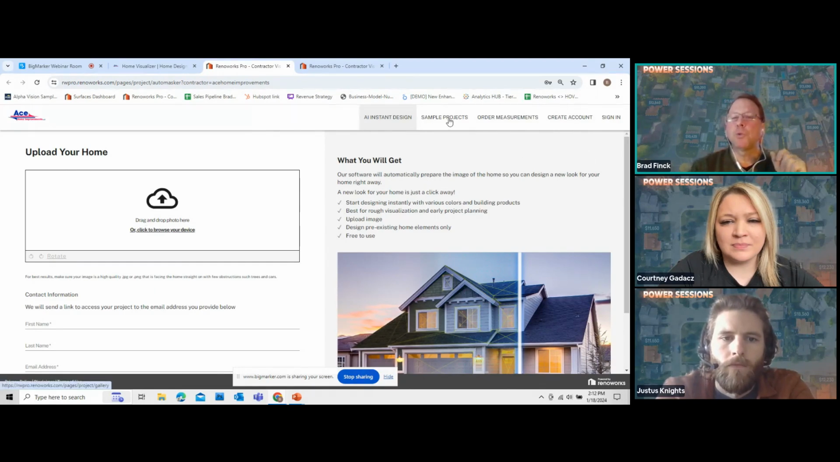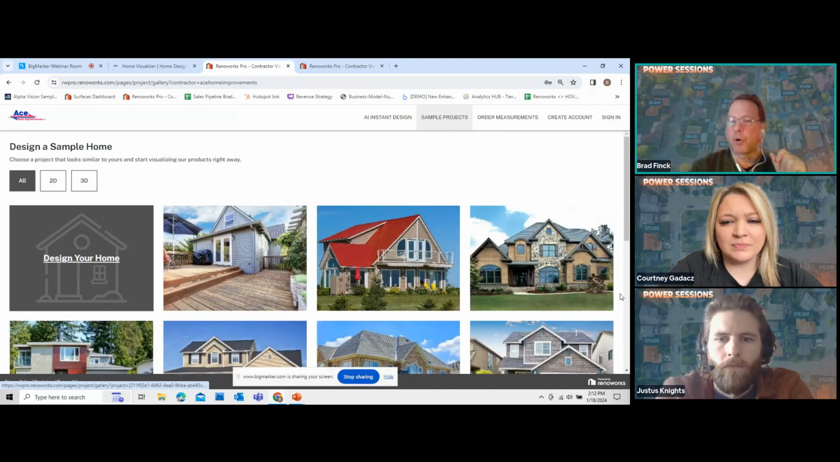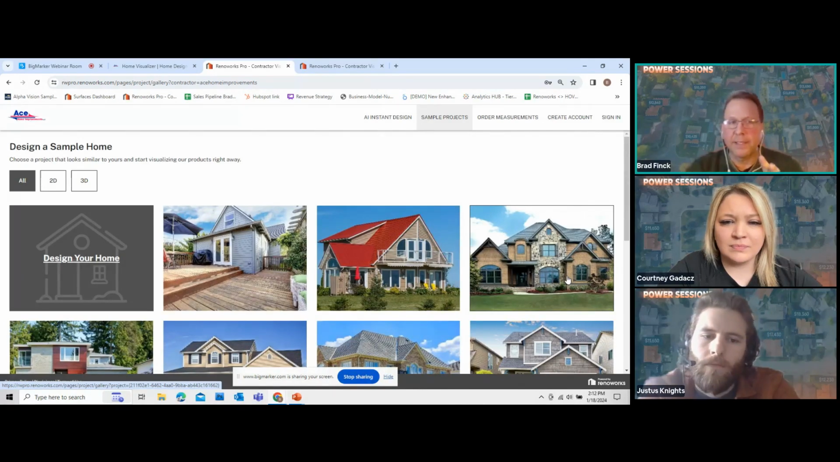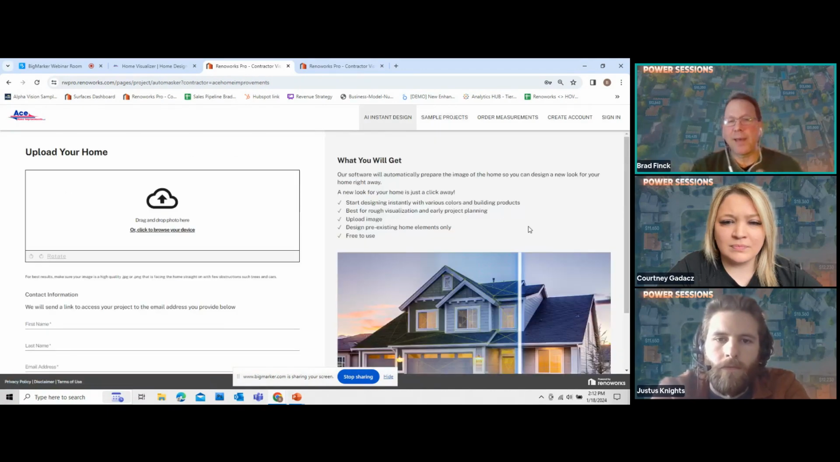Okay. You can also default it to this page where there are some sample projects, so if somebody doesn't have a home of their own ready to upload, they can pick one of these sample home images and just start playing around with the tool interactively. So we cover both bases, and that's why we have two different versions of the tool.